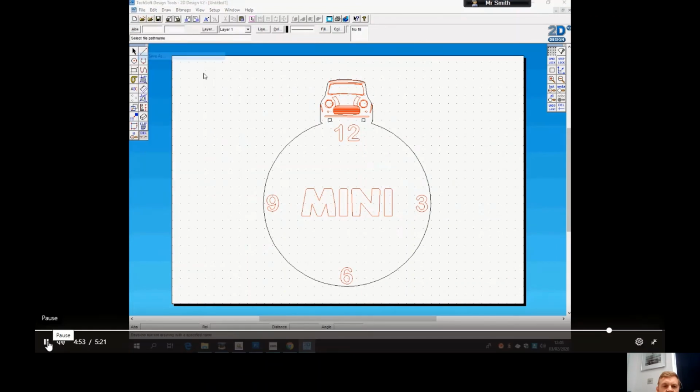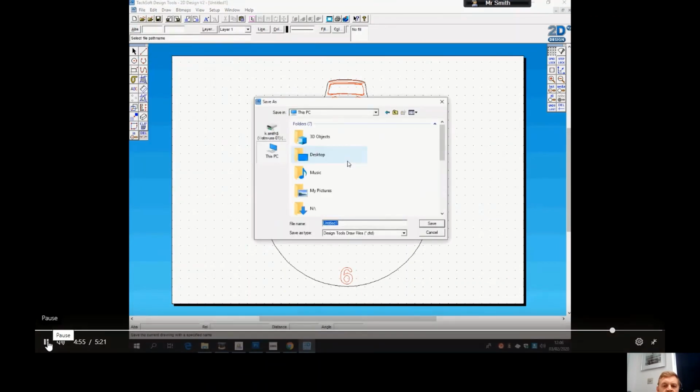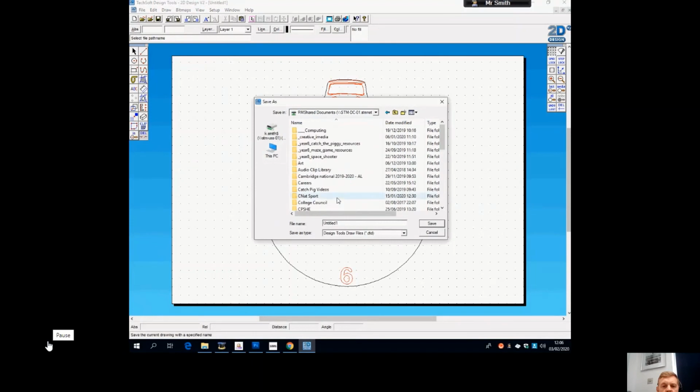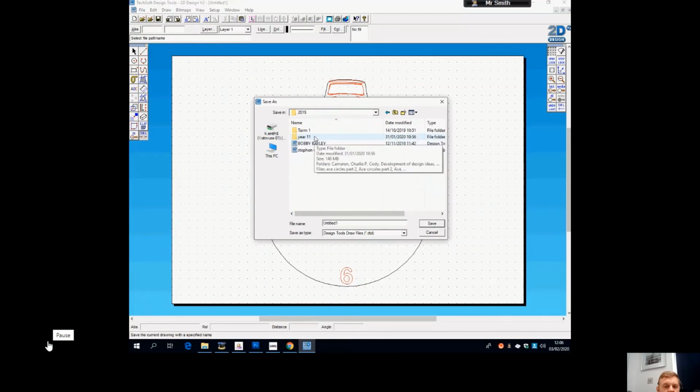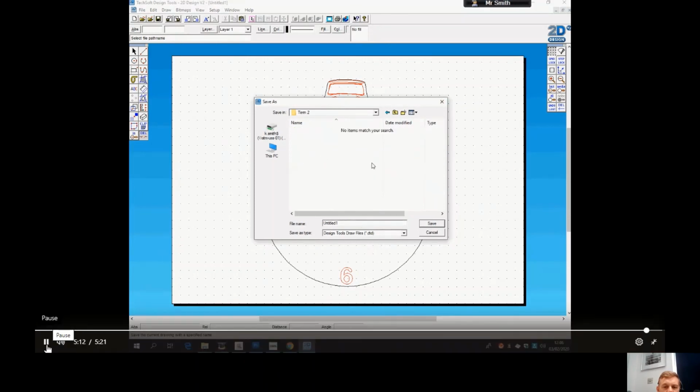Okay, so that's ready to send to the laser cutter. But before I do that, I'm going to save it to wherever is appropriate for you. See, I'm saving to the shared area, Mr. Smith Collaborative, it was 2019. And then I'm creating a new folder for my class, so term 2, whatever it is, and I'll save it. Okay, and then just save it as your name.